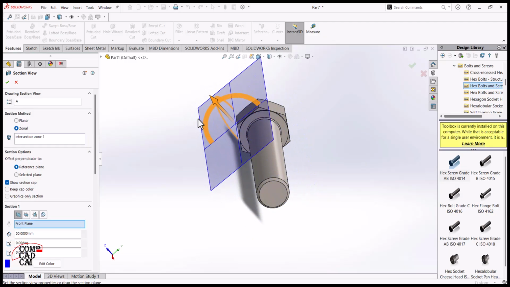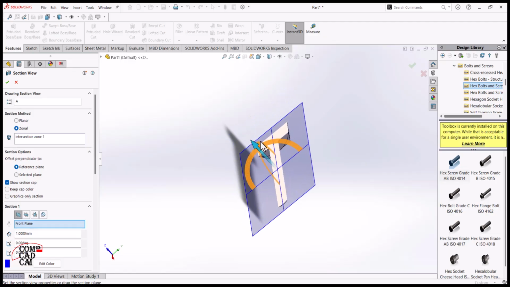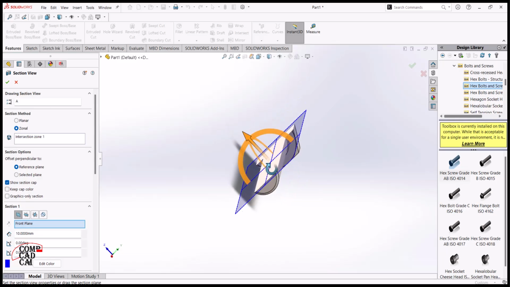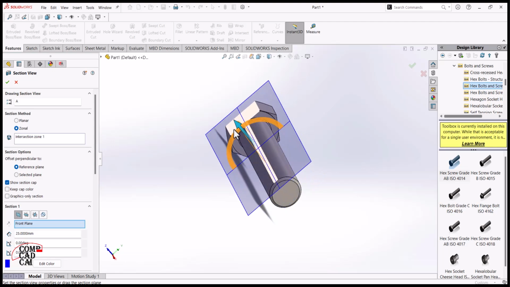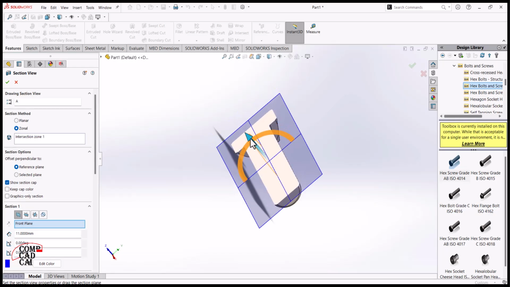So this cut is performed on this blue plane. So once you move it back, it begins to give you the cut. So assuming there was a hole here and you want to actually see it well, you'll be able to see it from the depth of the cut you make. The section view, yes, the depth of the section view.